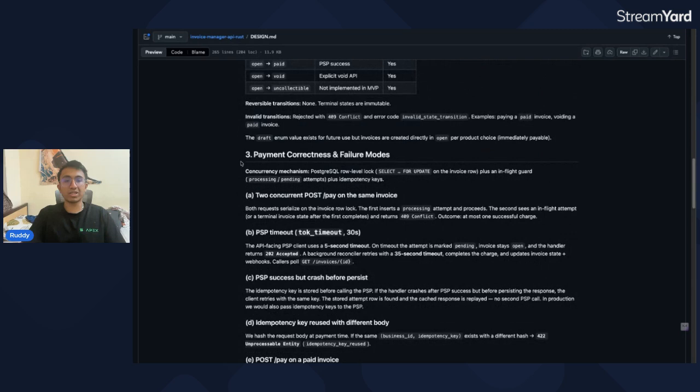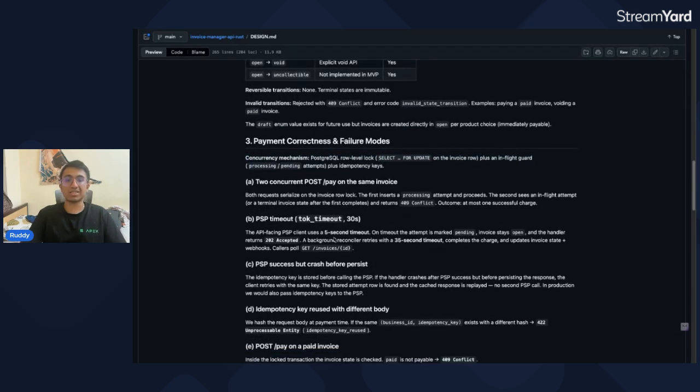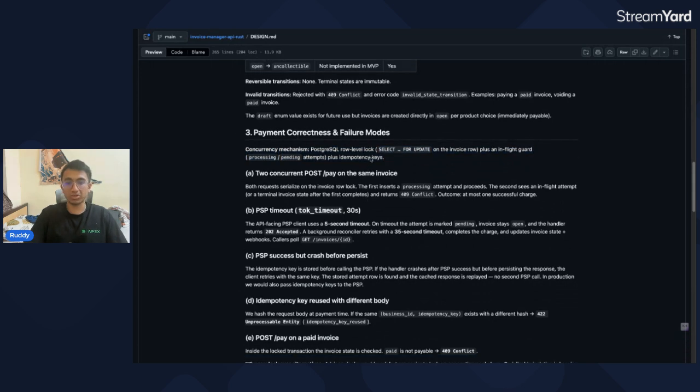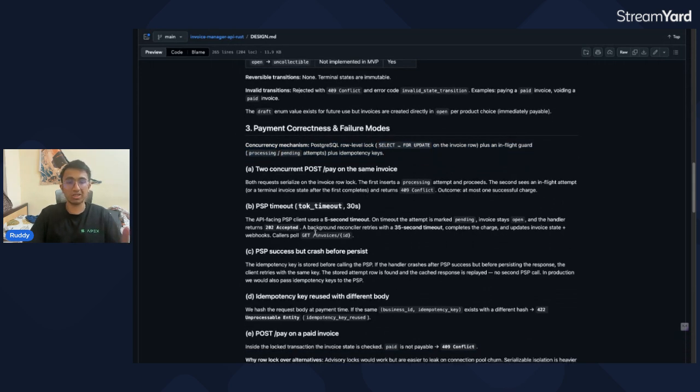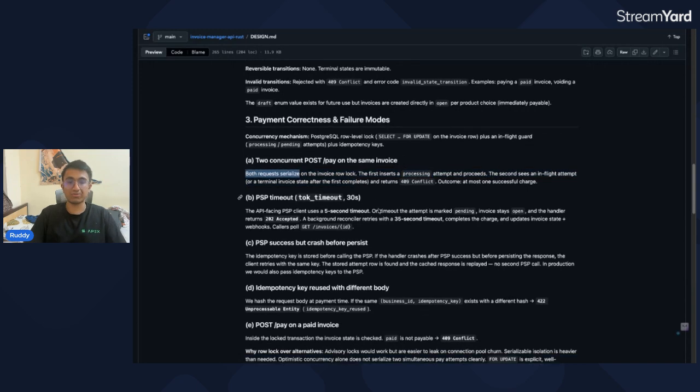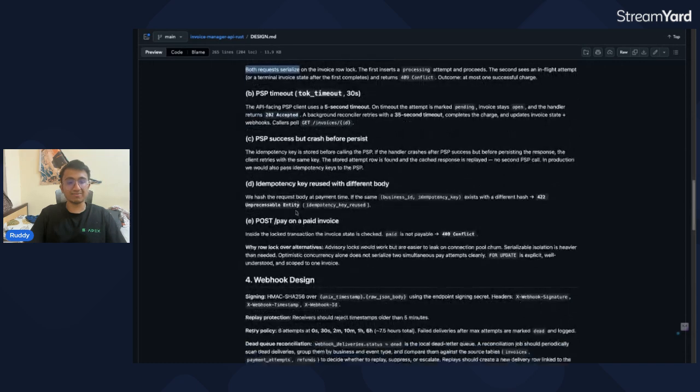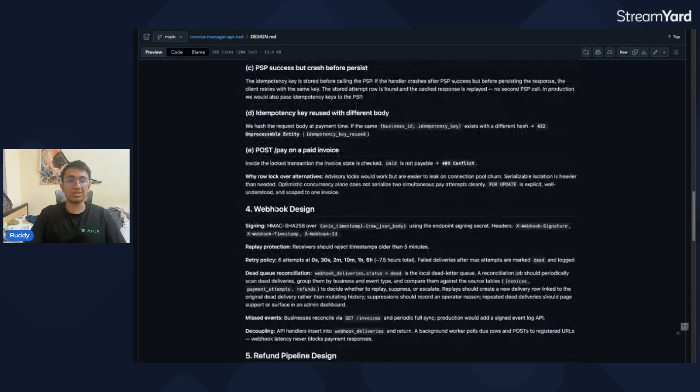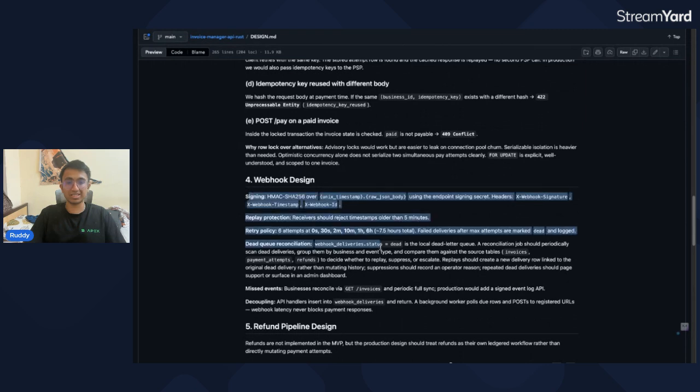And talking about correctness and failure measures, I have developed some test cases for concurrency. So we have concurrent mechanisms. Okay, you can read this complete doc, all the things are mentioned there. We have two concurrent post and pay on the same invoice. Both requests serialize on the invoice lock. Okay, and idempotency is also there. Post pay on a paid invoice, and the webhook design is also there.